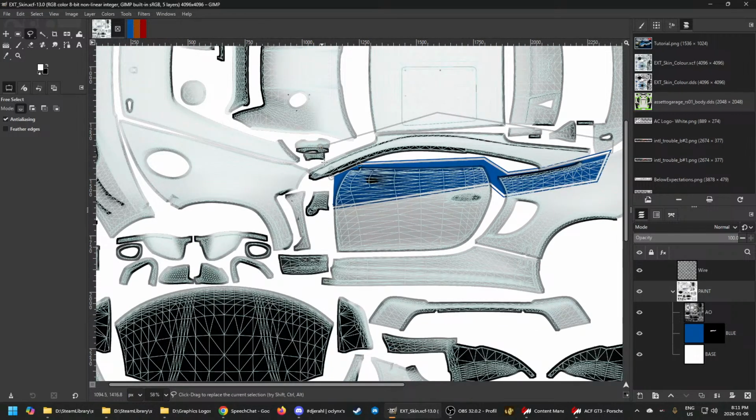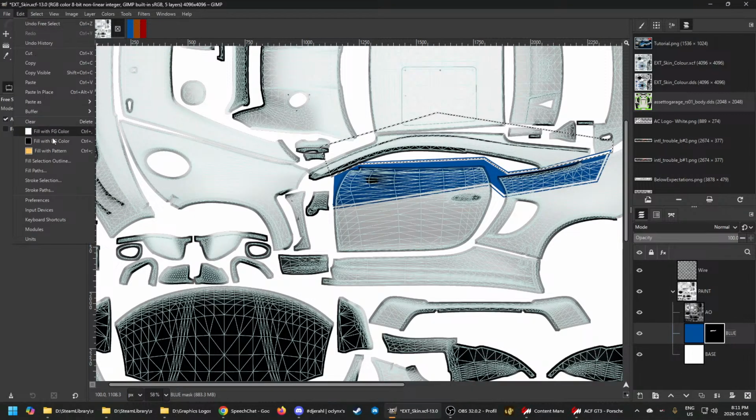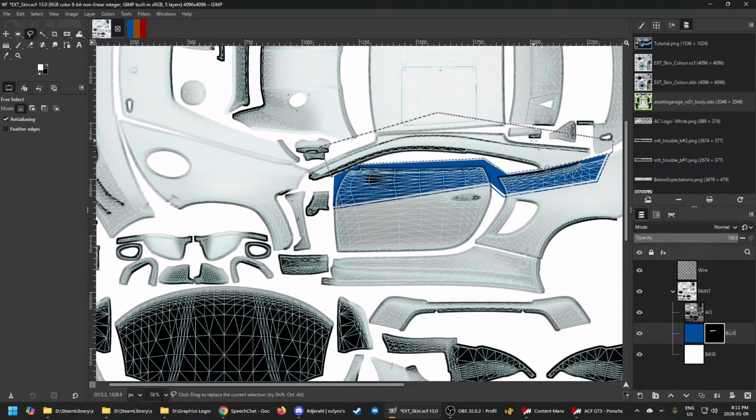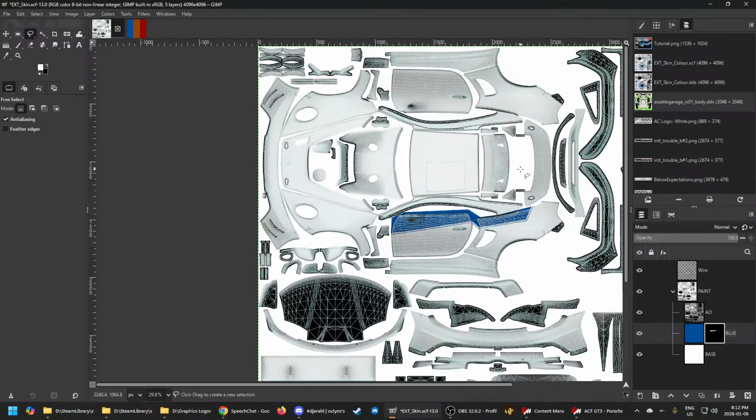Now we can be sloppy. Come back here, and we're just going to fill that in with black to make it disappear. Select none. Now, I could spend the nearly 45 minutes I just did on recreating this over here and hope that I get it looking the same.